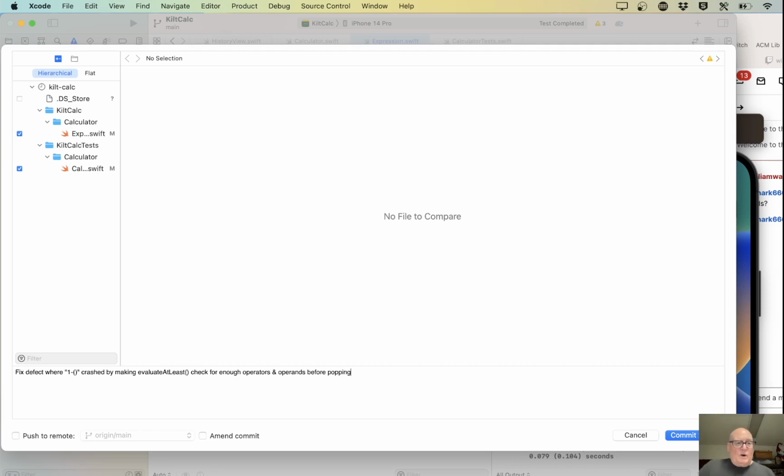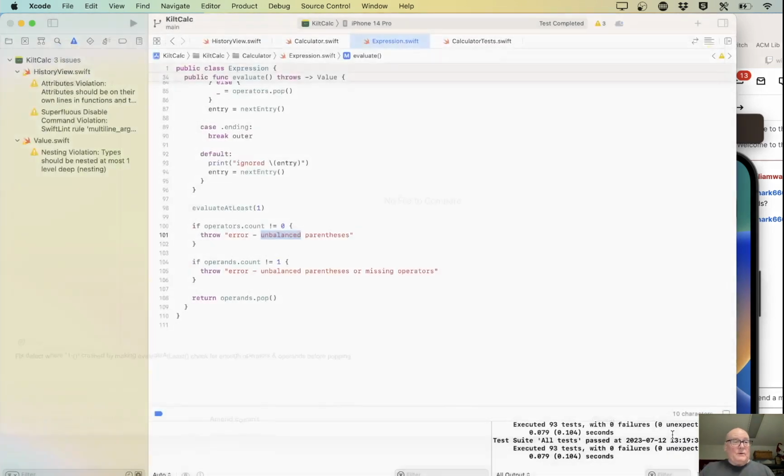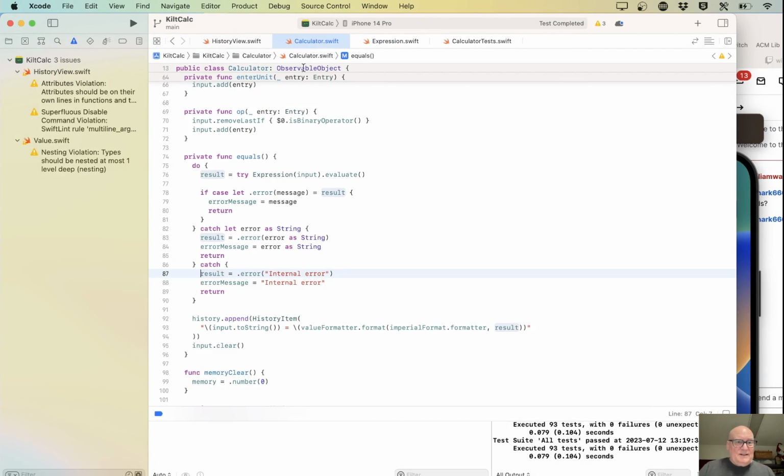Right, fixed defect where 1 minus parens crashed by making evaluate at least check for enough operators and operands before popping. All right, I think that's accurate enough. Okay, now where were we? I was trying to prove a point about calculator. Okay, so I don't think this counts. I don't think we need it.